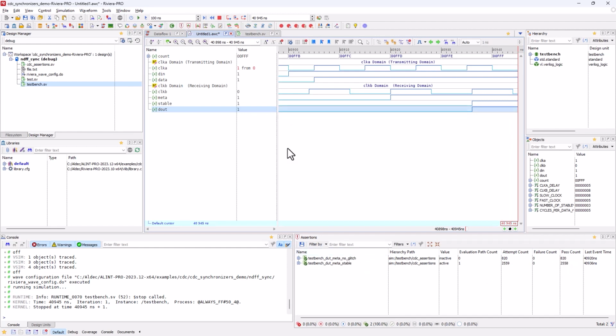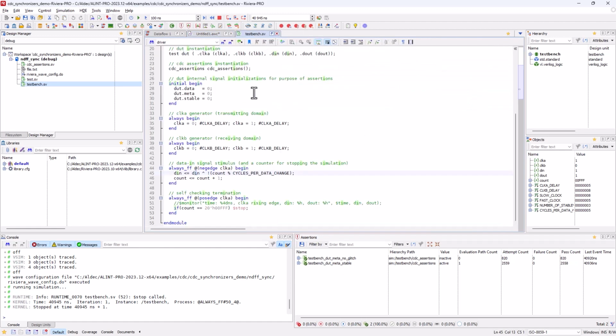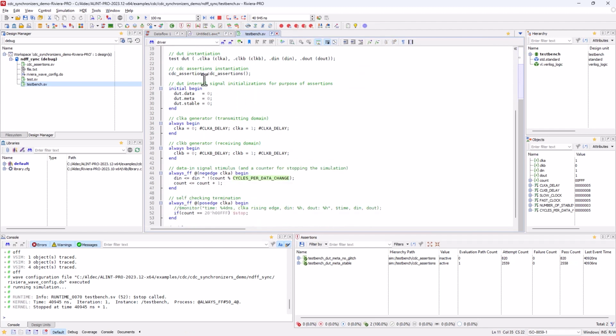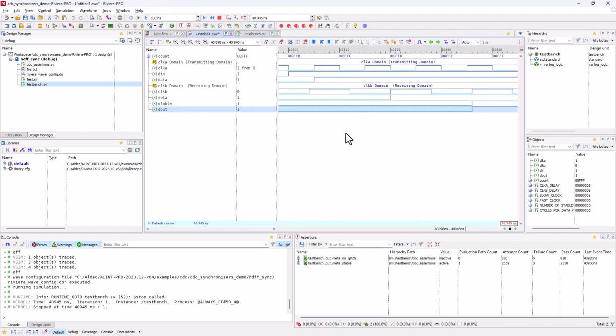That essentially comes down to the way the test bench was designed, specifically the parameters for making sure that the cycles per data change were very, very long. This ensured that we never had any glitches from dn to clock B or any stability issues. The rest of the test benches for the next 3 modules will be very, very similar, with the only difference being which synchronizer we are instantiating within the test bench itself.